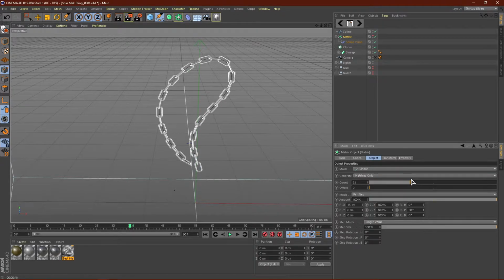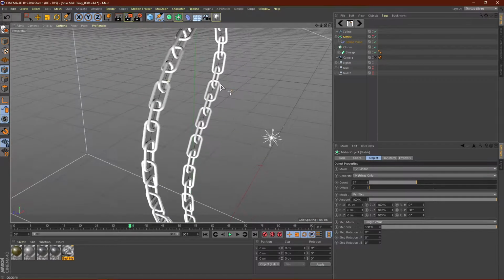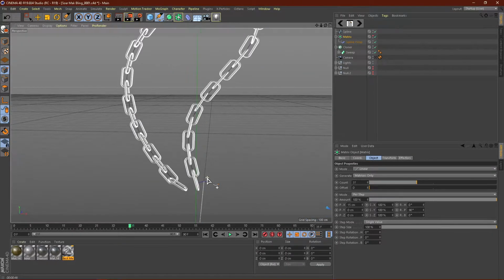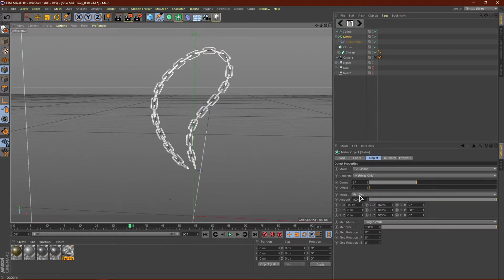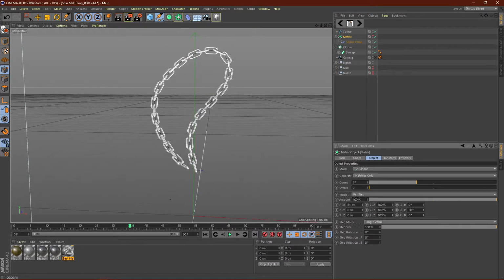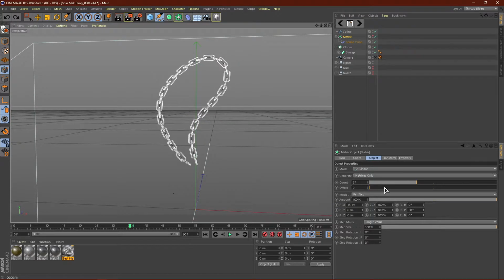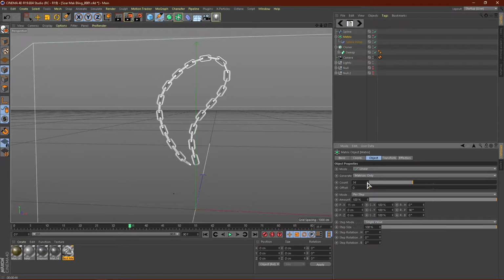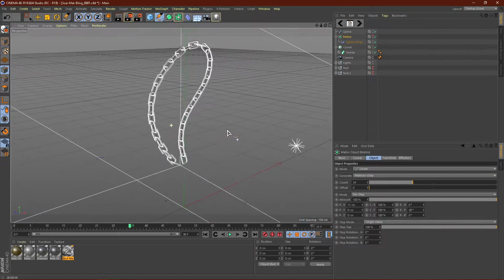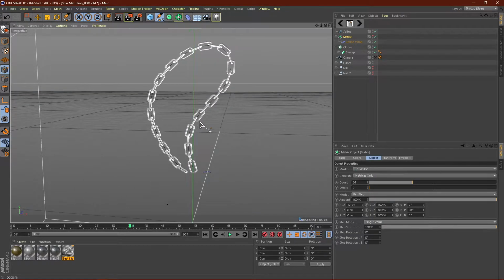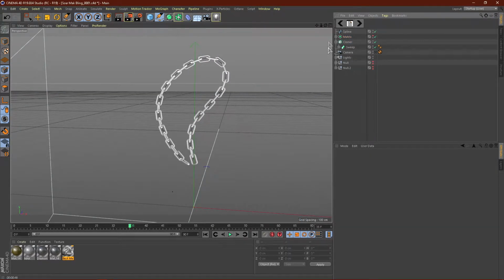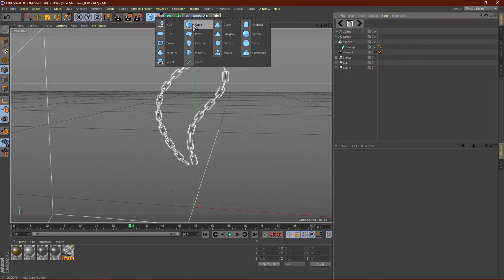Just keep increasing it until you get the chain looking like this. You guys can also increase the distance as well. Just kind of play around with these settings. I think something like this works pretty well. Maybe decrease it a little bit, and decrease this. Yeah, that's looking good.